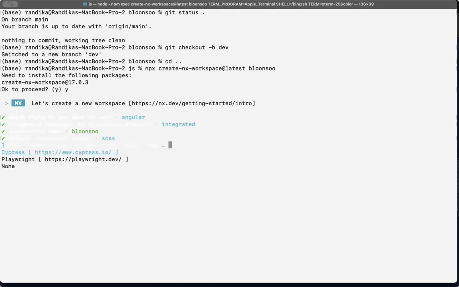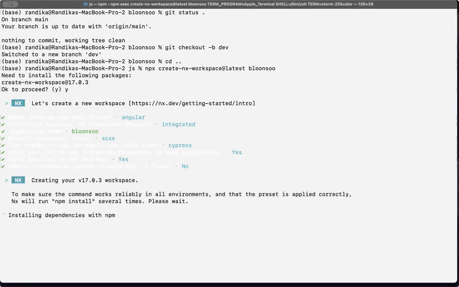I'll use SCSS as the application, use Cypress, and I would like to use standalone components, and I would like to have routing, yes. And for the cloud, the distributed caching, right now I do not need this. So it's creating the workspace application. Let's give it some time till it gets created.